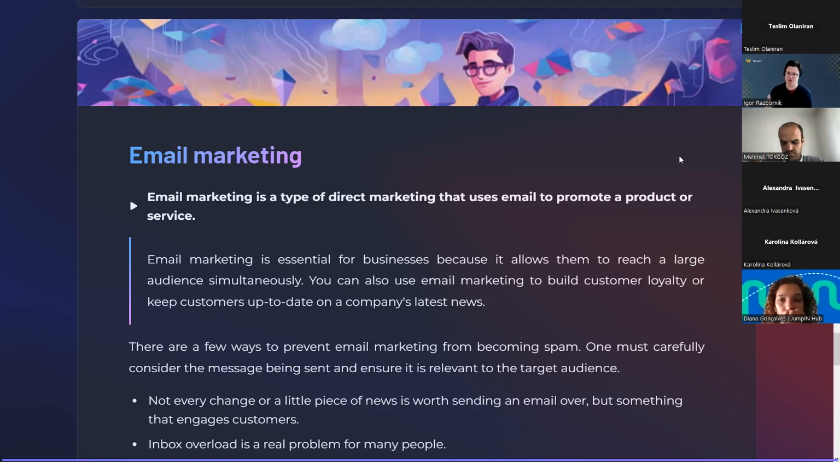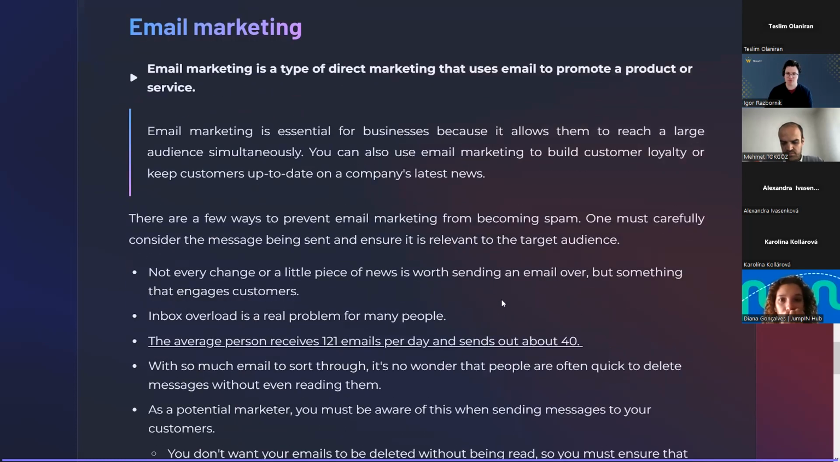So not every change in a business or piece of news is worth sending an email over, but something that engages customers. Inbox overload is the biggest reason why people want to stop using email marketing. The average person receives 121 emails per day and sends out about 40. I send out about one a month, really, but I do get a lot of emails every day. And I'm very quick to delete and block and put in spam.